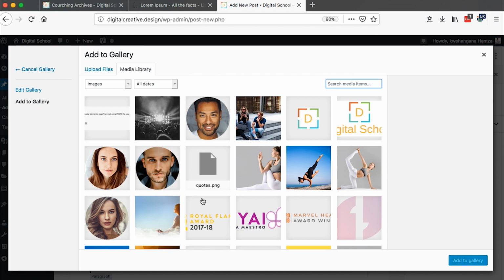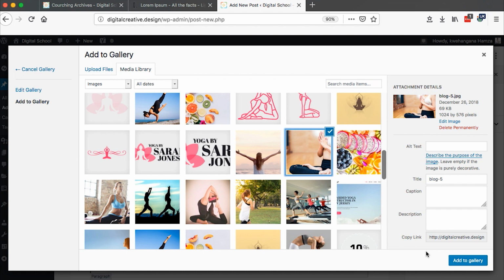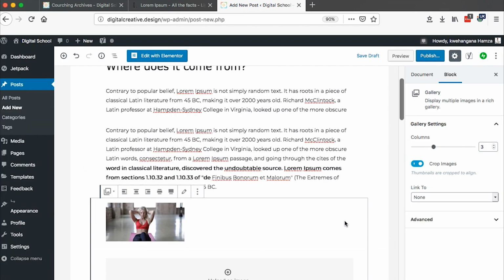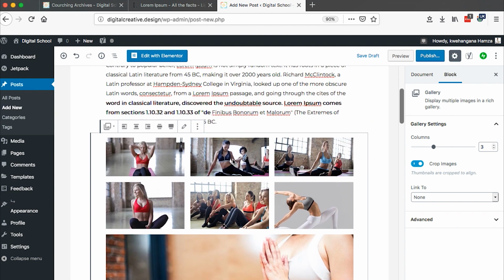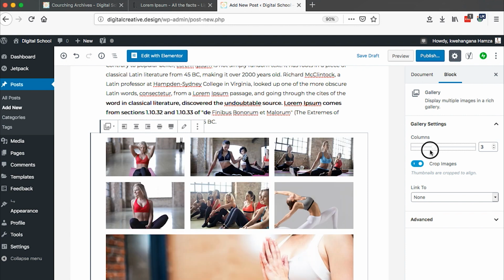When we say add to gallery, then we can add more images. That is, if you missed out an image, then we can add to gallery, and now we have a gallery that has enough pictures that we want. Then we can say insert into gallery. When we insert into gallery, automatically all the images are going to appear right here. So we can also say we want 3 columns or 4 columns. You can set that right here, but in this case I think 3 columns are better. And then we can say we want to link these images to something.